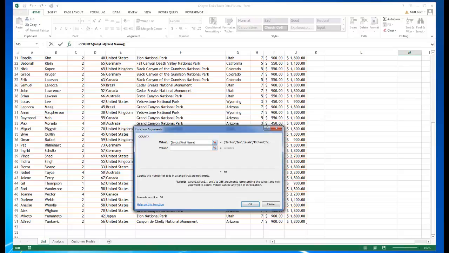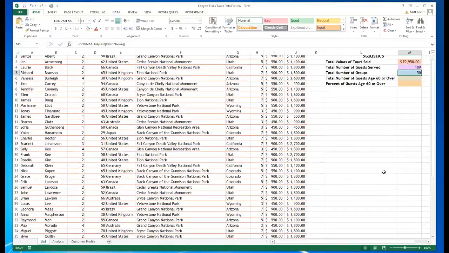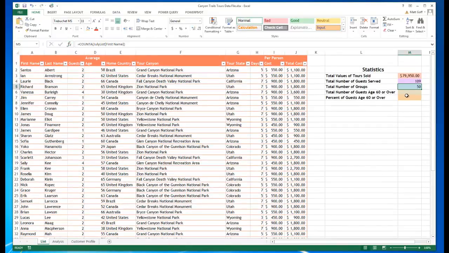So I've got the count of how many first name entries there are. I'm going to hit OK. It says down here that there's a result of 50, which is correct. There are 50 records. And that gives me the COUNTA, or count, of the number of records.